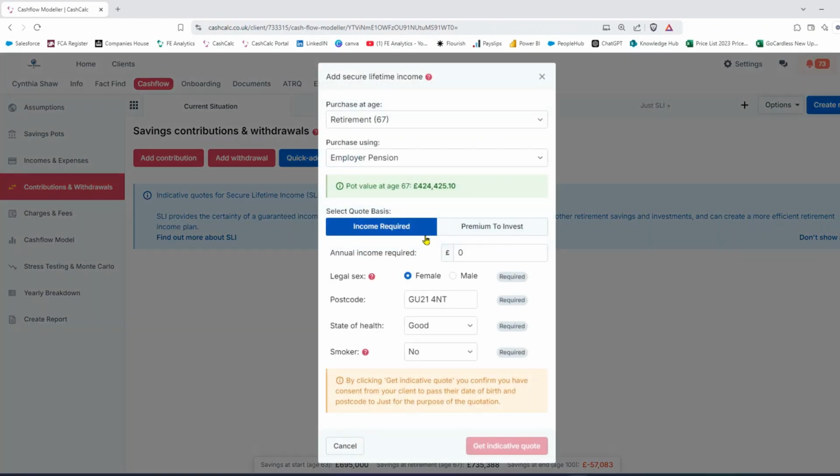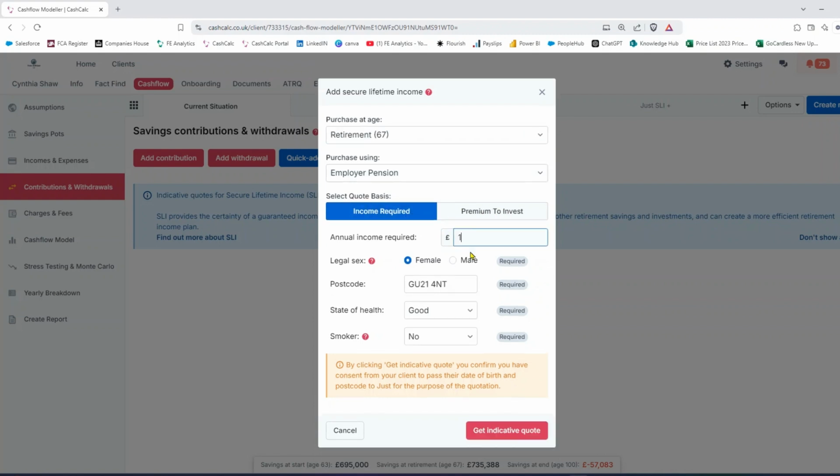And you get this little quote page load up, quite similar to the annuity page. We can specify the age at which the client is going to be purchasing this SLI product, and using what pot. We're going to be using the employer pension, again forecast to be about 424. And then we can take how much income is required or how much premium to invest. Again, you can toggle between the two. Given that we used 13,000 in the last example, let's do that here.